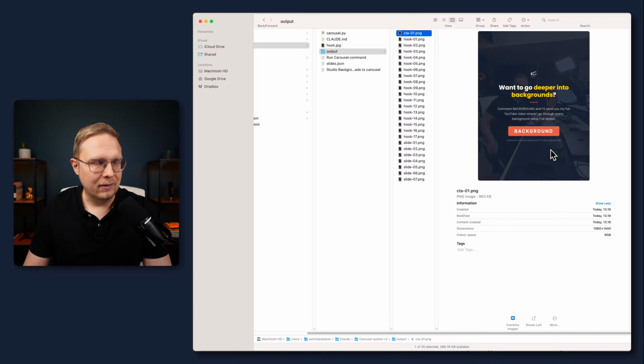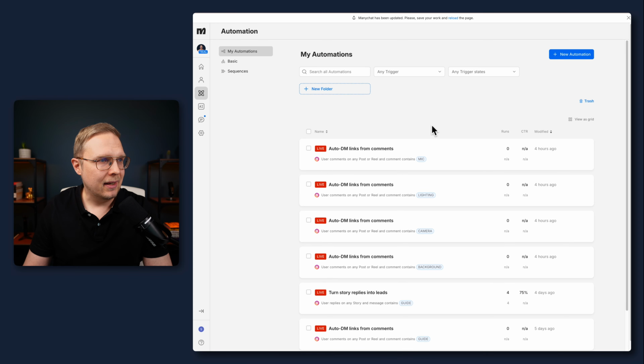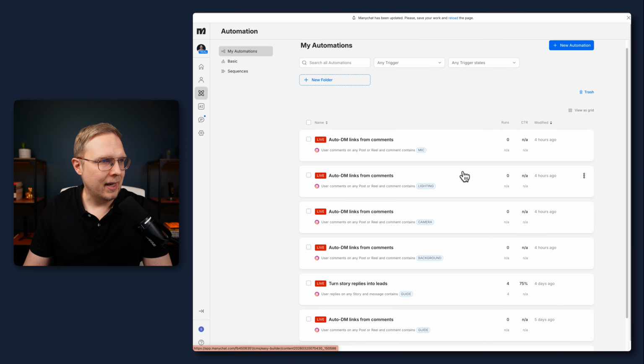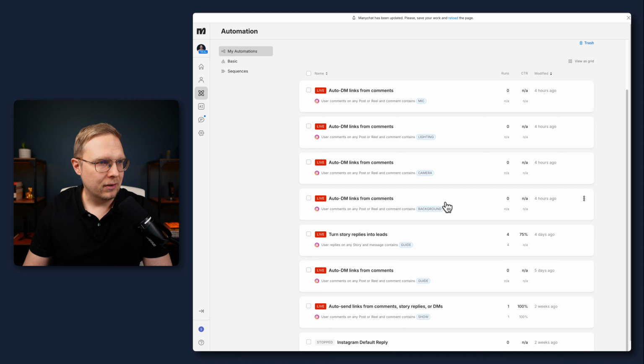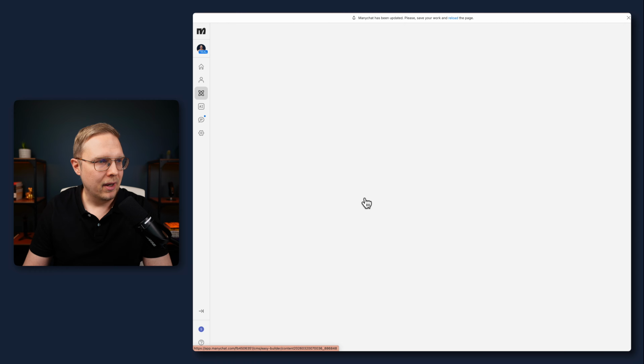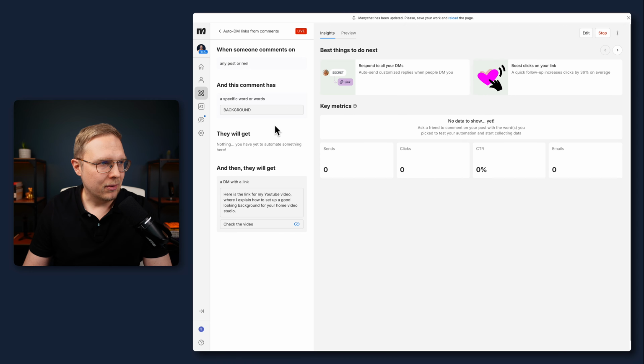For example, when people comment "background" to this carousel, then here I added all my ManyChat automations. So when they comment "background", I send them a link to a YouTube video where I talk about how to set up a good looking background.